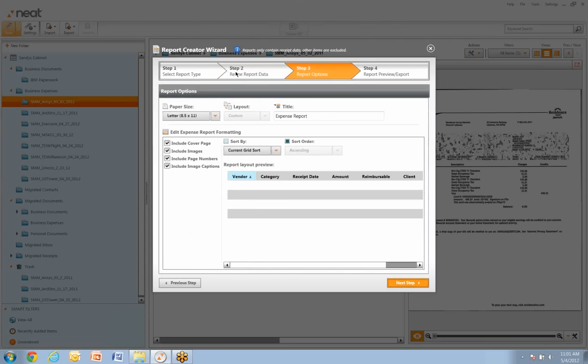In page 2 and step 3, there is a known bug. When you choose the letter 8.5 by 11, you currently cannot change the layout from portrait to landscape. If you view some of the tutorials, it will show you that you can do that, but it's actually a known bug right now. We're waiting for a bug fix to appear.